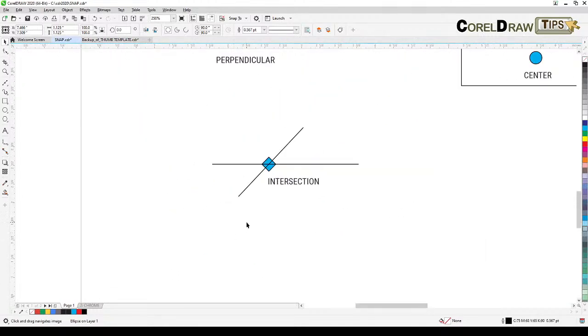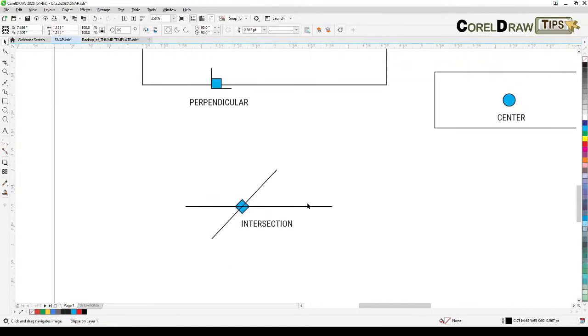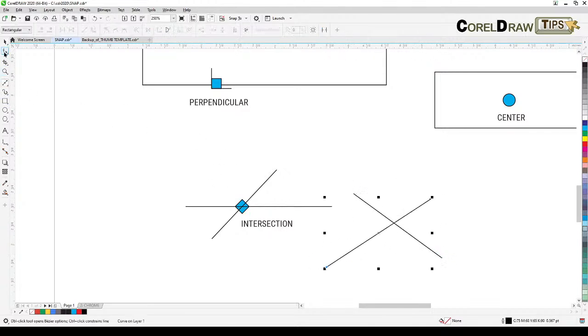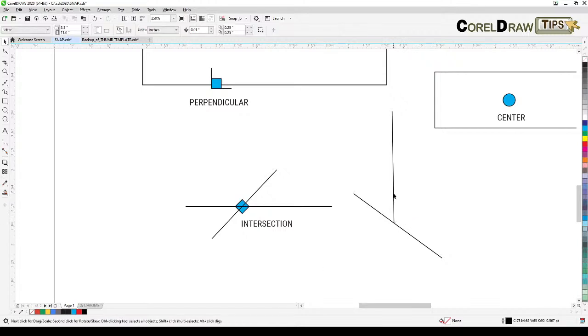And this one too is the intersection. So for example, you have 2 intersecting lines, and then say you are creating a line here, and you want to go to this intersection. Once you go to the intersection, it will show that you are hitting the intersection snap. Okay, so that's really useful, especially when drawing logos, or when you want to be exact.